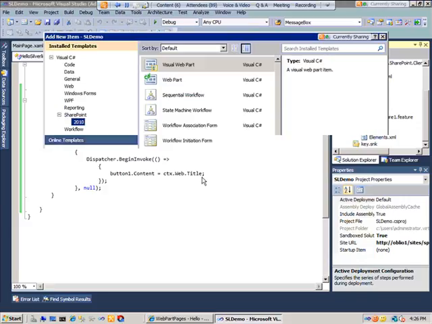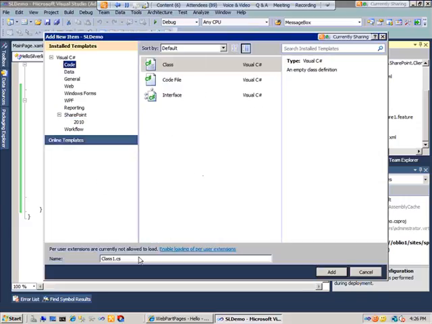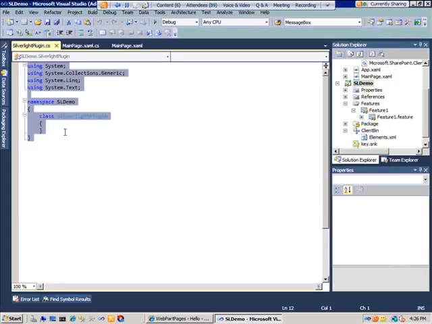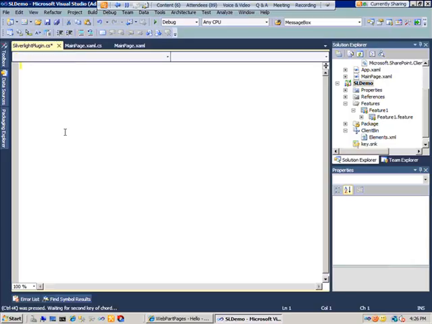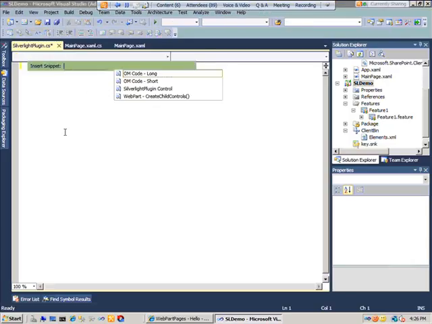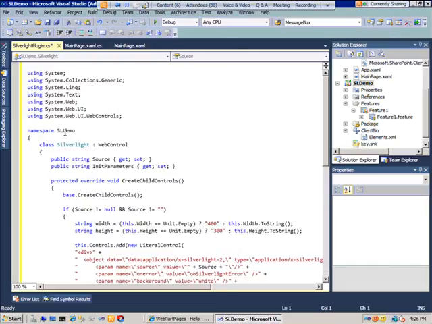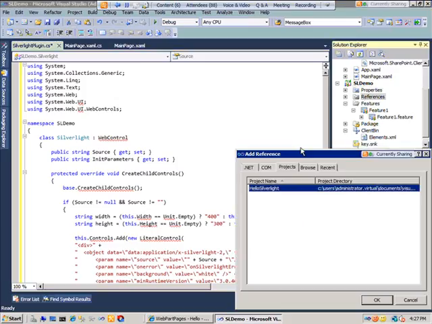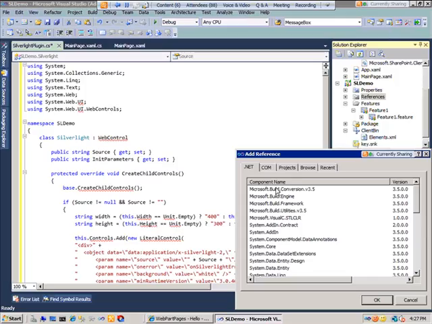So I'll create a new item. I'm going to start with just a class file, just a regular .NET class, and I'm going to call this Silverlight plugin.cs. It turns out that Silverlight 2.0 came with a class to do this, and I have no idea why it was removed from Silverlight 3, but I wrote my own. And so here it is. You can see I need to add a reference also to system.web as part of this.